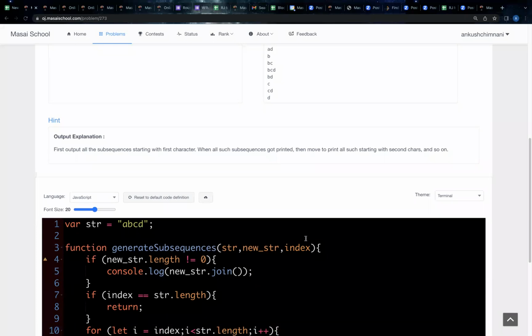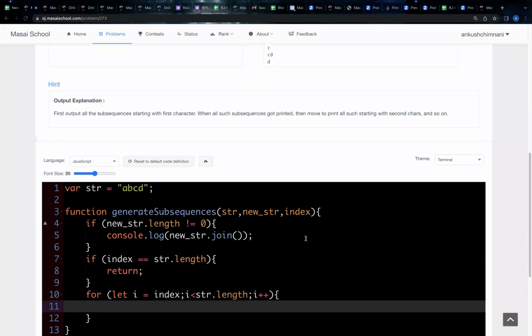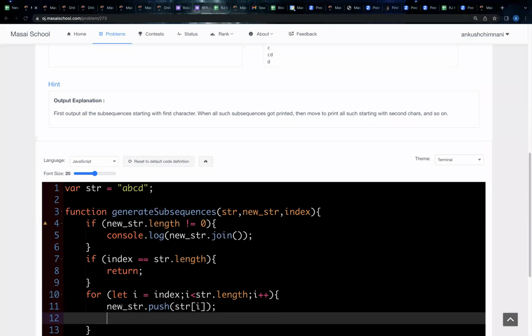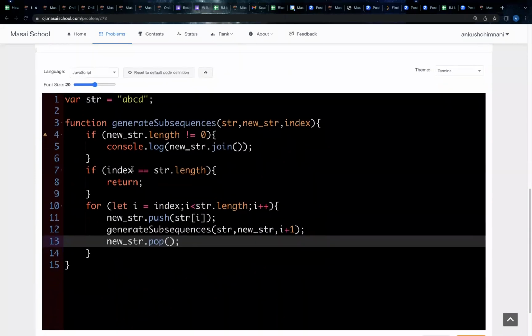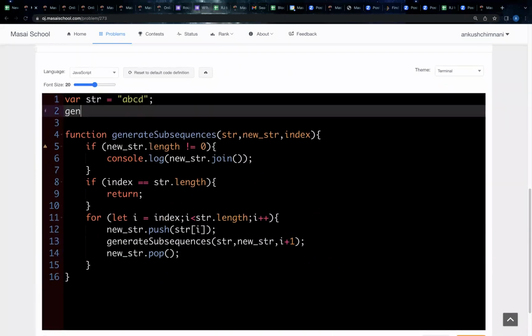Otherwise, for all the characters starting from this, you have two options: either you can include it or exclude it. Let's say I decide to include it. What happens? I will push it into my new string, and then I'll move to the next one. So generate subsequences, str, and then I+1. Otherwise, I'll move on. And then finally, all I need to do is generate.